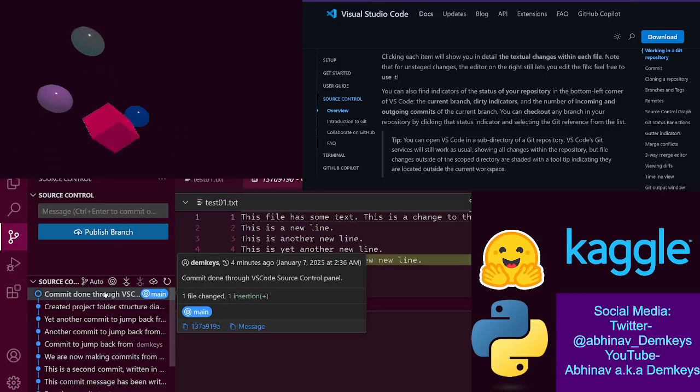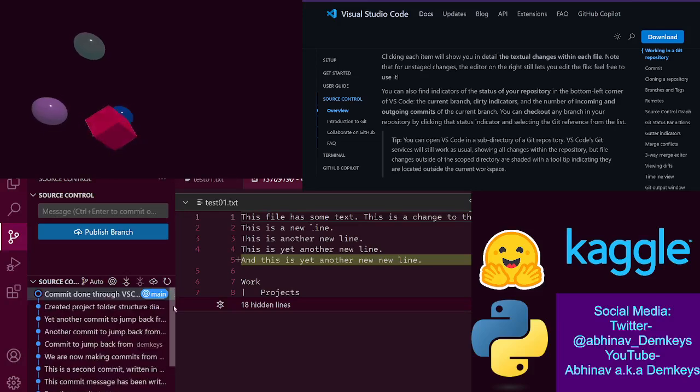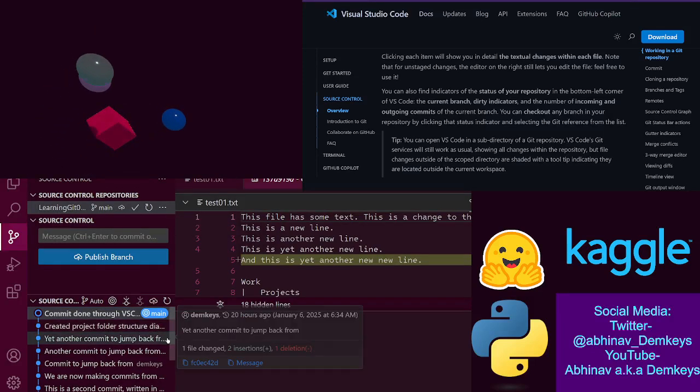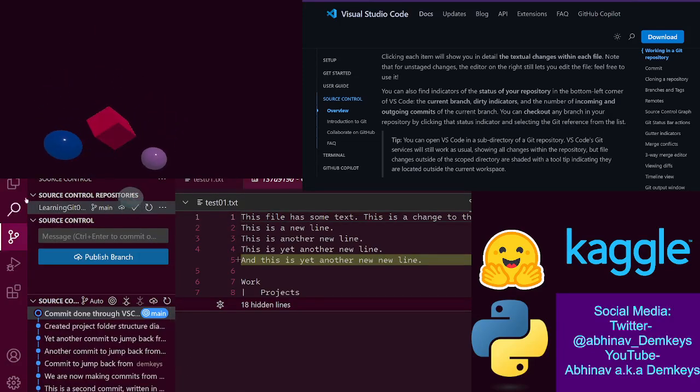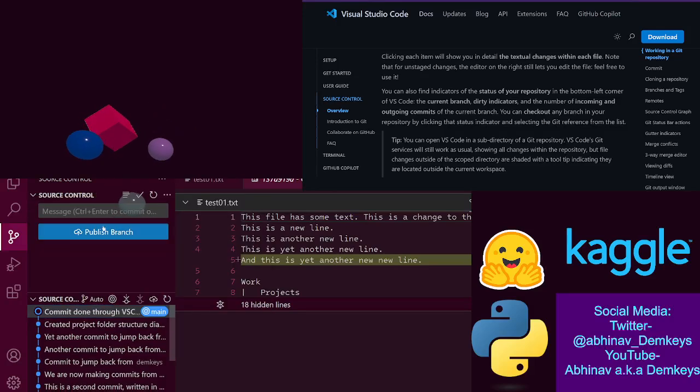And great, we now know that we are able to make commits through VS Code directly. We are also able to view our graph here. Apparently, there's also some other stuff. Source control repositories. What does this show? And where is it? Oh, this is the repo. Okay. We can hide this.